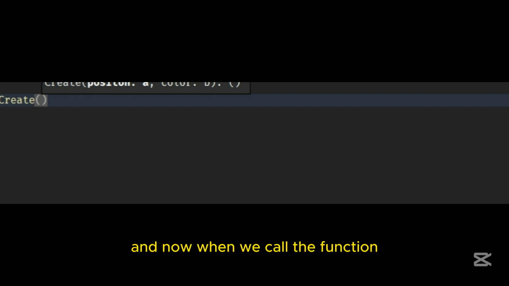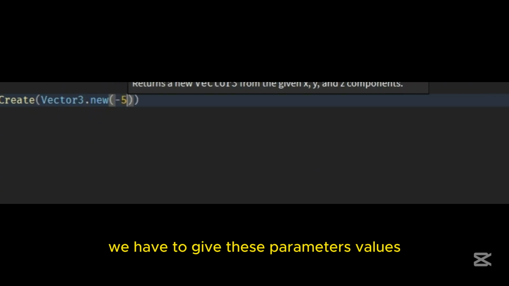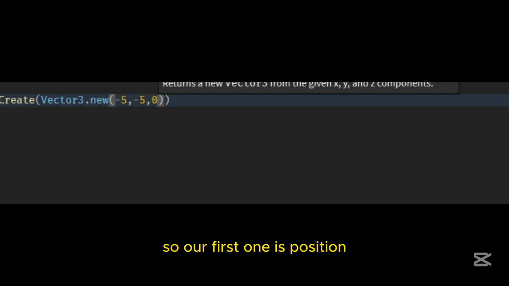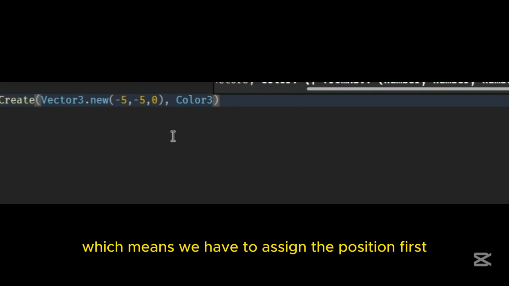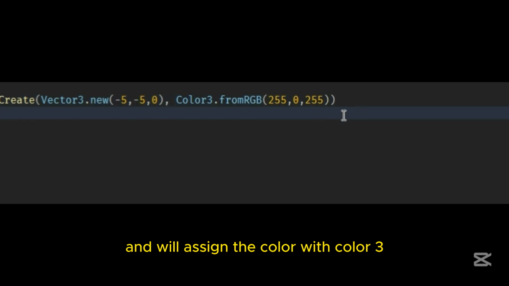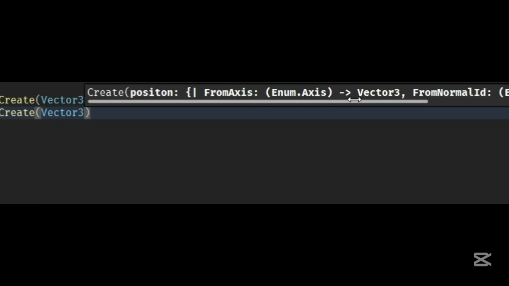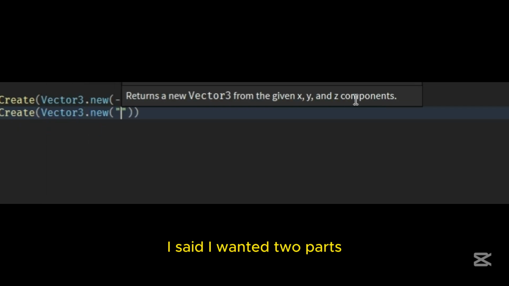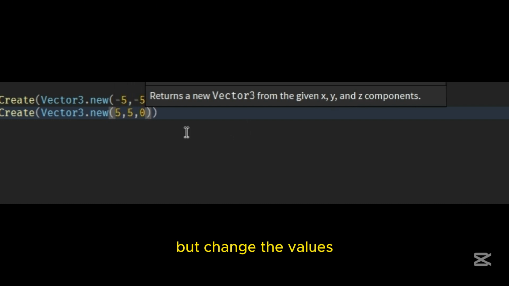And now, when we call the function, we have to give these parameters values. So our first one is position, which means we have to assign the position first. How do we do that? With Vector3.new, and we'll assign the color with Color3 just like before. I said I wanted two parts, so we're going to call the same function twice, but change the values.